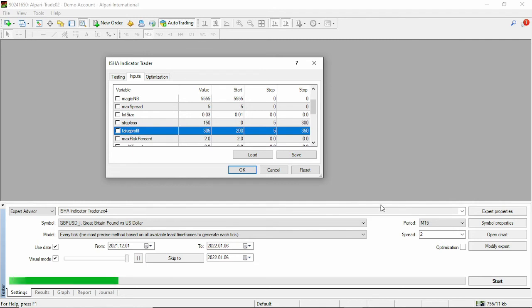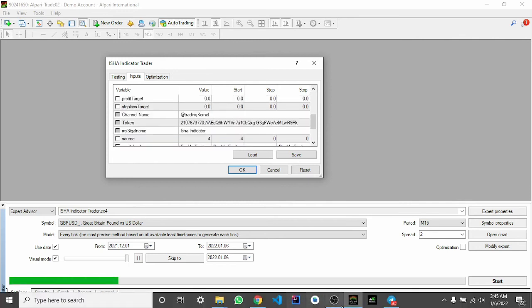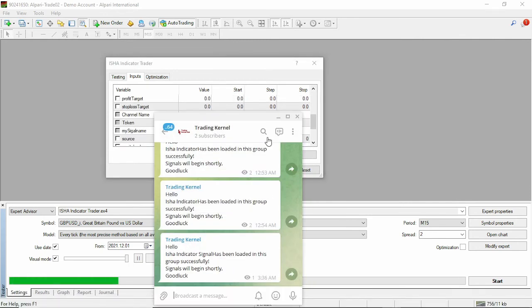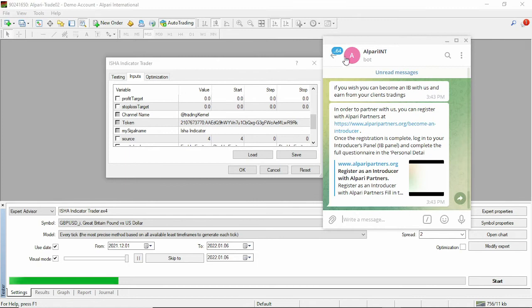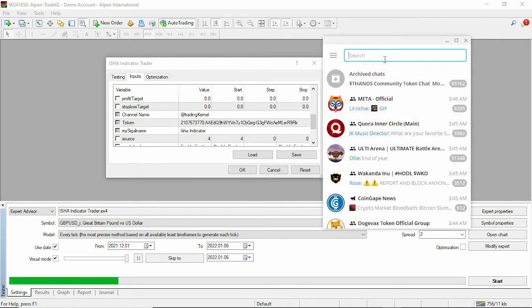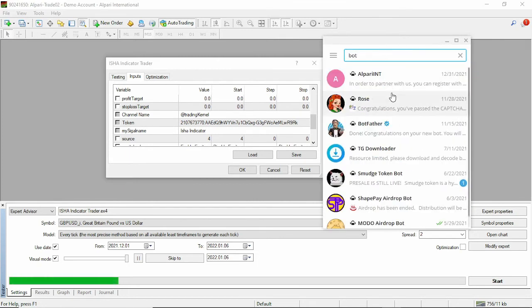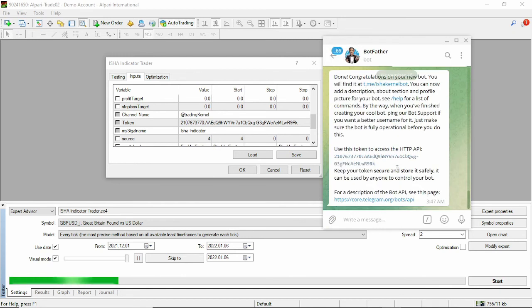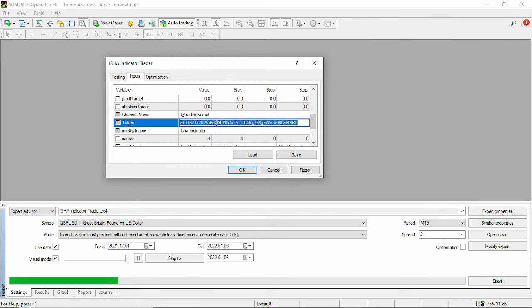Okay, so we can see we have set up. Let me quickly go to Telegram and search for bots. I'm going to copy this token here and I'm going to paste it here. I'm going to change this to ISHA indicator signal.